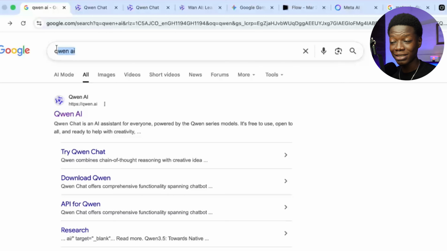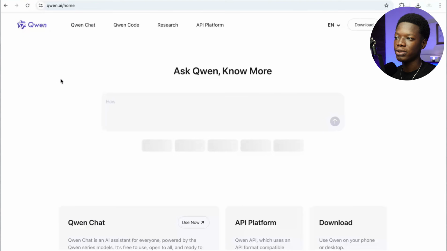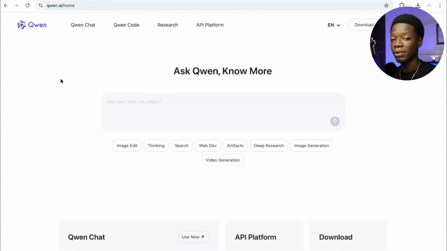Any way you want to pronounce it is fine. I really don't know if I'm pronouncing it right or wrong, but anyways, this is the first website right here. Open a new tab and search this, then click on the first link here. It should take you to a different interface that looks just like this.